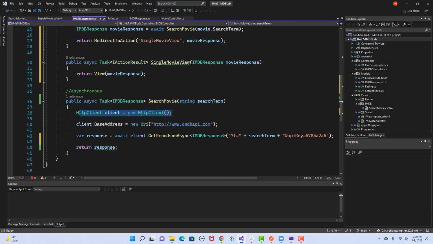So we have the review. We have the client, which is our way of talking to the outside world. We give it a base address. It needs this because it needs to know where it's going to make the request to. We have to tell it. And then we have methods like GetFromJsonAsync. Because it's an async method, we need this await keyword. Again, weird things will happen if you don't have this keyword in front of it.